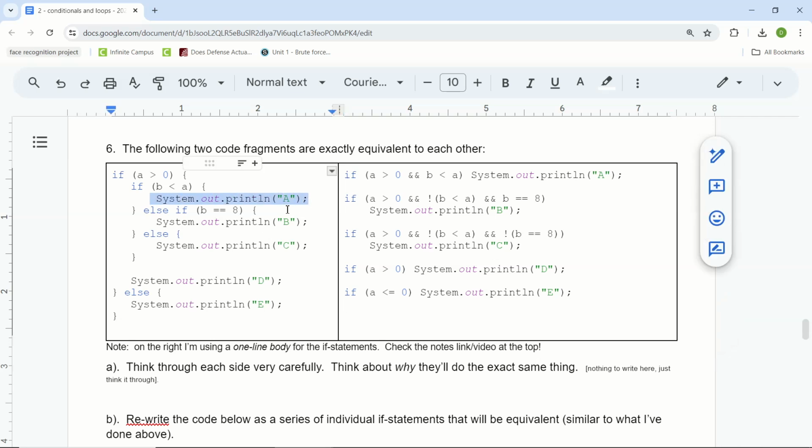So what about this A? I might ask, under what conditions would A get printed? Because A is inside this if statement, and it's also inside this if statement, I know that both of these would have had to be true in order to get to this third line of code. So in order to print A, I know that A has to be larger than 0, and that B has to be less than A. And that's what I've written here. If A is greater than 0, and also B is smaller than A, that's the exact scenario under which I would print A. Okay, but what about this one?